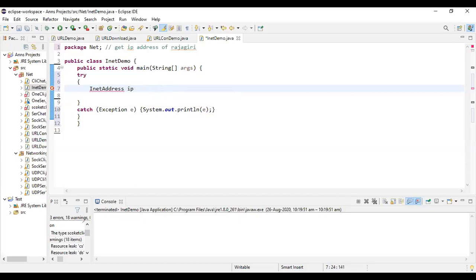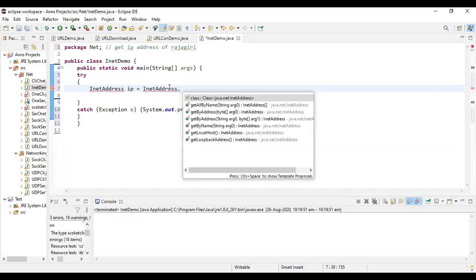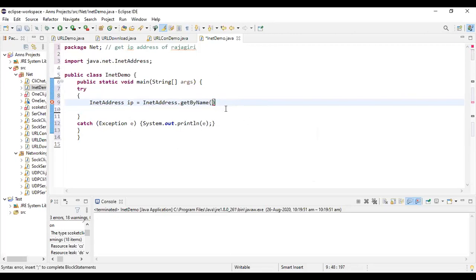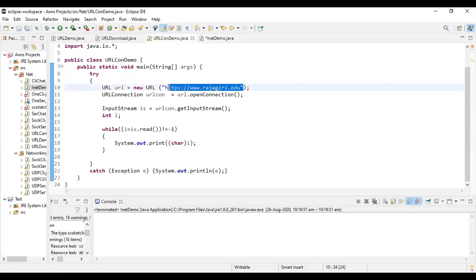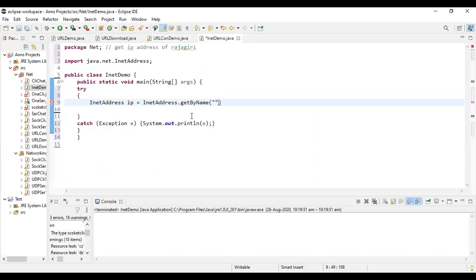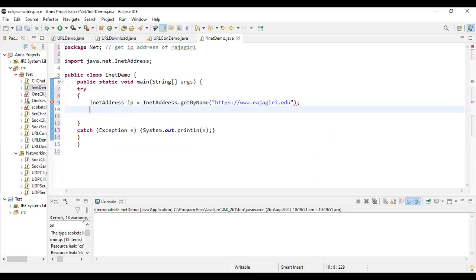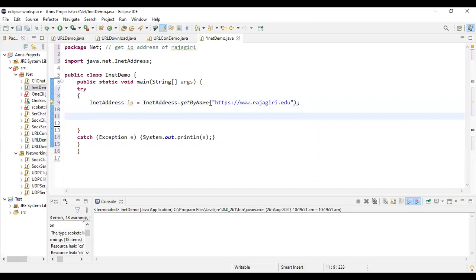Now, I'll just simply give InetAddress IP is equal to InetAddress. Just like a URL connection, you need not create a new instance. Okay, you can directly use it. InetAddress, you have a method called getByName. And I will give my rajagiri.edu. I'll just copy it from here. Okay, now all what I've done is I am getting rajagiri.edu with the help of my getByName method.